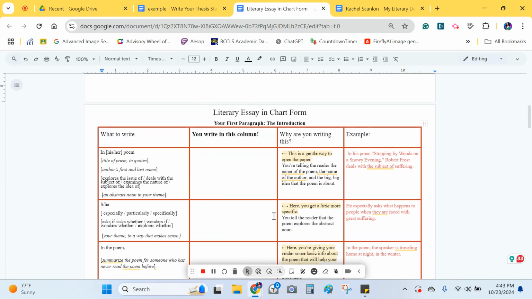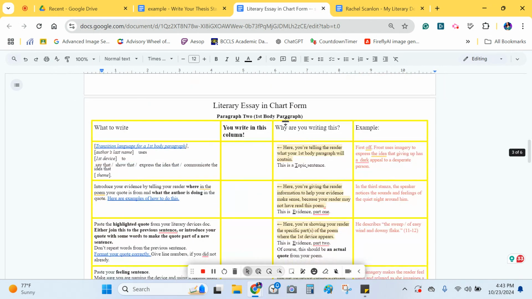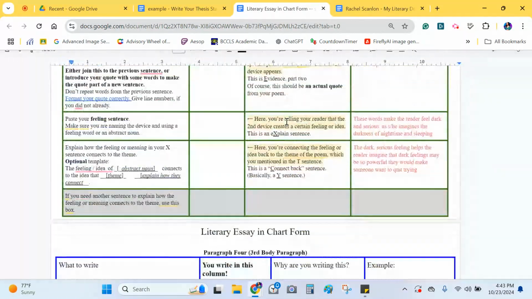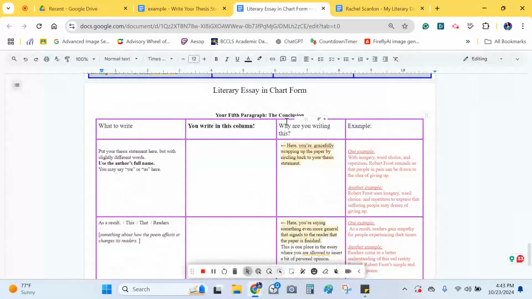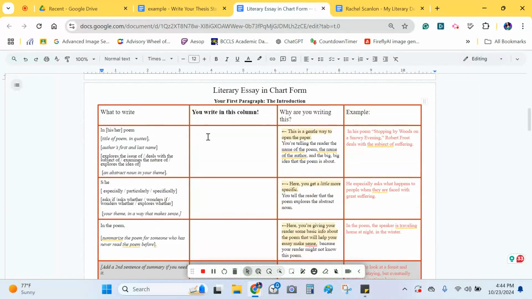If you scroll down, you'll see you have a red chart, which is your introductory paragraph. You have a yellow chart, that's your first body, a green chart, that's your second body, a blue chart, that's your third body, and a purple chart, that is your conclusion. Now, each of these charts has so much writing in it because the left-hand column tells you what to write. This column here explains why you're writing it. This can help you understand better what should go in the blanks if you're confused. And then the far right-hand column is the example.